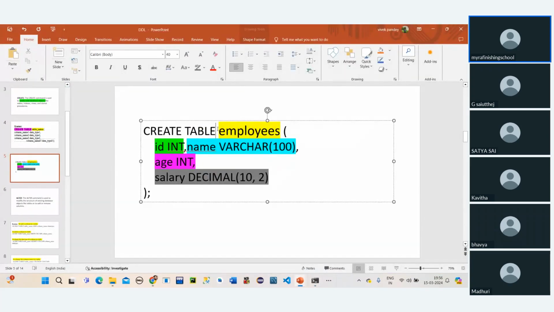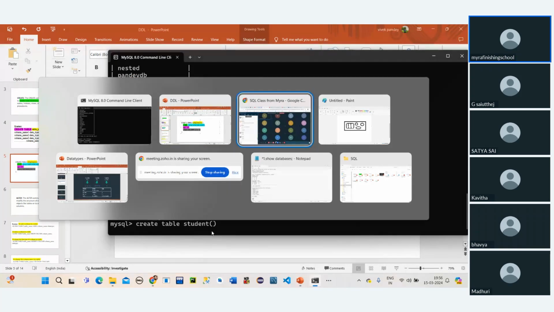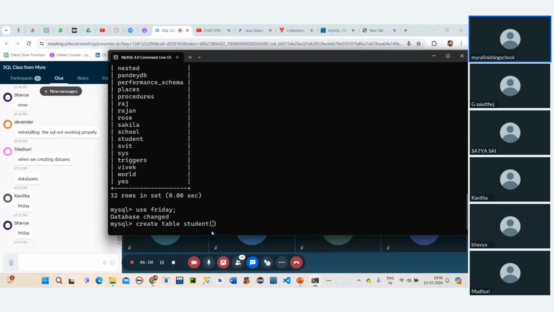Now inside the student, see here, what I have given: create table, and then the name. After this name, a bracket. For what did I keep this bracket? To enter the column names. Now I need to enter the column names. Create a table, table name is student.